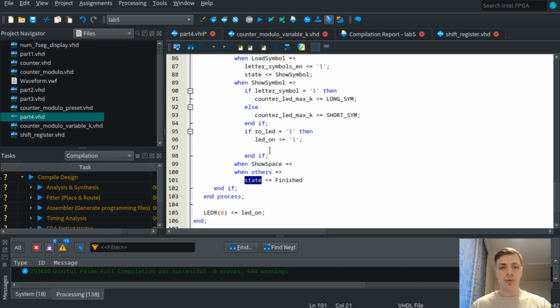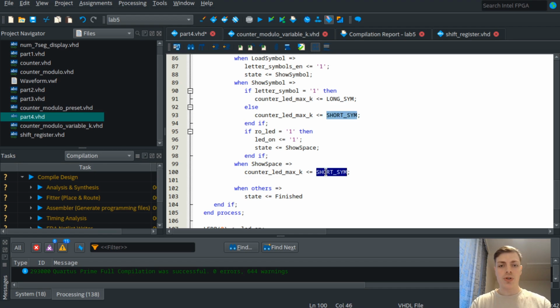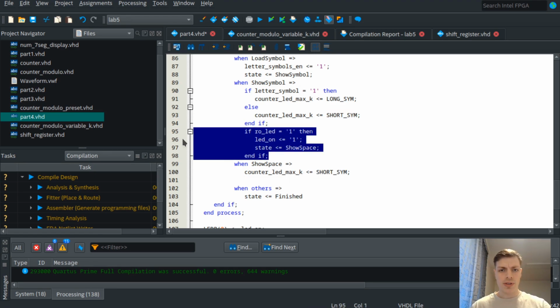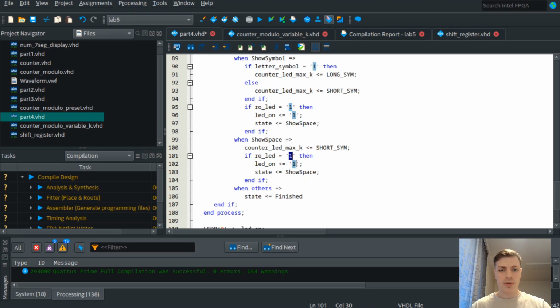And we want to go to a state show space. In show space, we want to set this to short. We will set it to short, and we will do the same here. We will also wait for it to finish, and then we will turn it off.